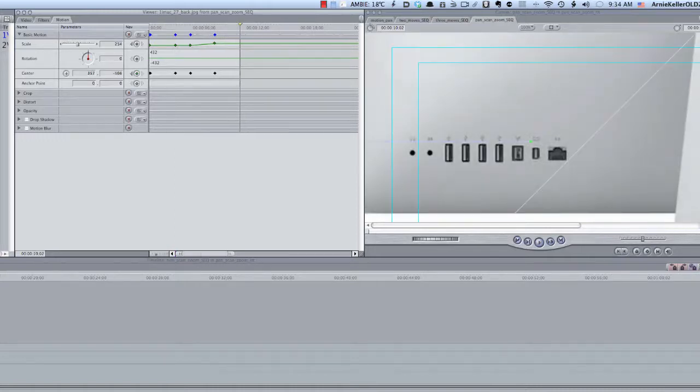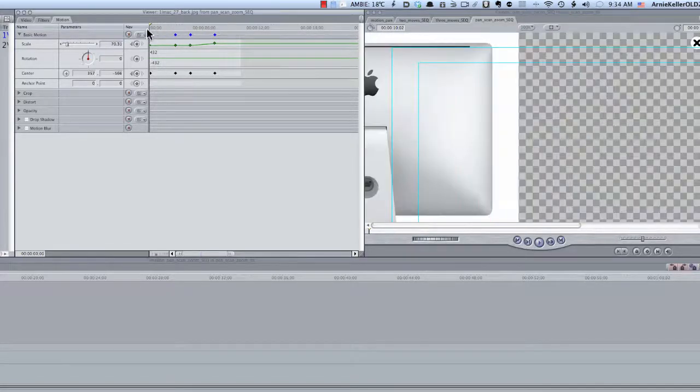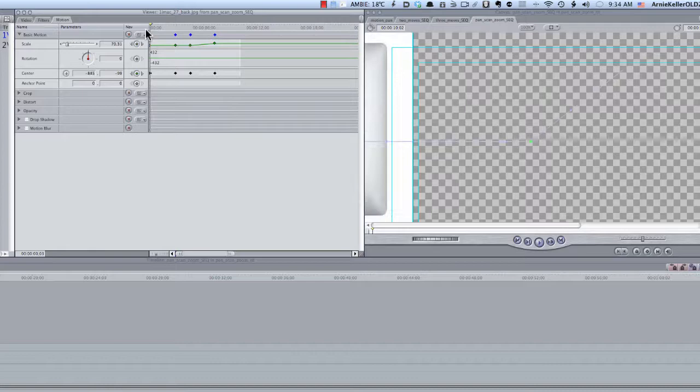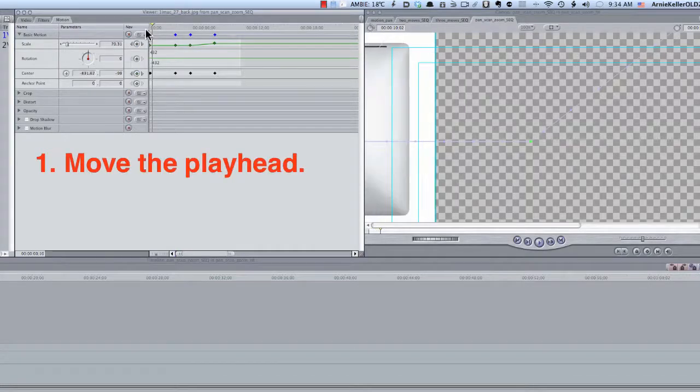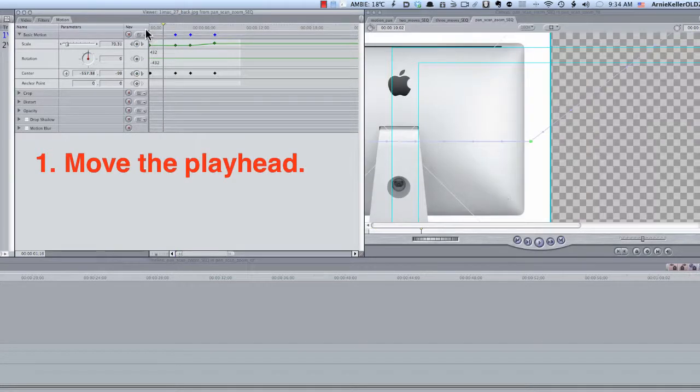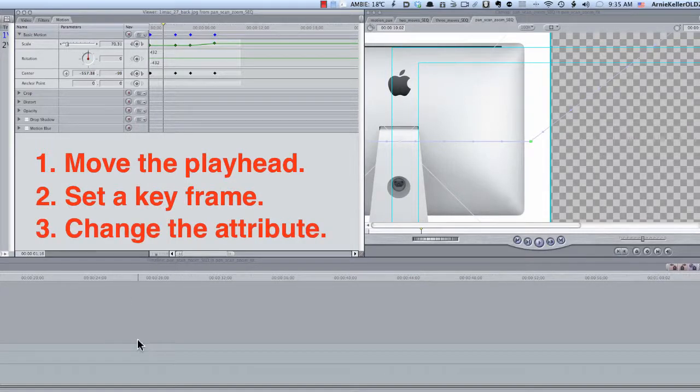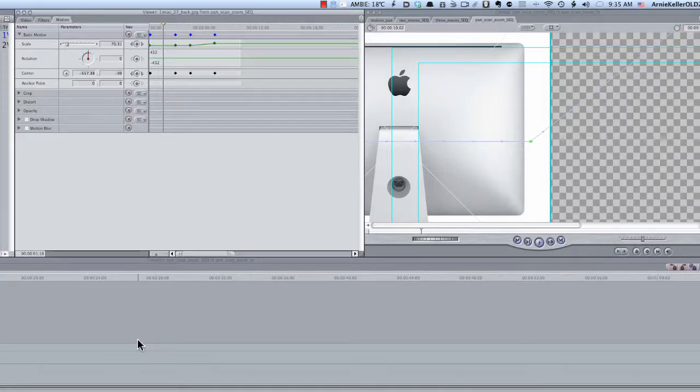The main thing to remember in this process, as I've been emphasizing, is that when you create motion, you have to keep in mind the order in which you make changes. First, move the playhead, then set a keyframe, and then change the attribute. There are lots of attributes that Final Cut Express lets you modify, and the best way to learn what they do is to experiment.